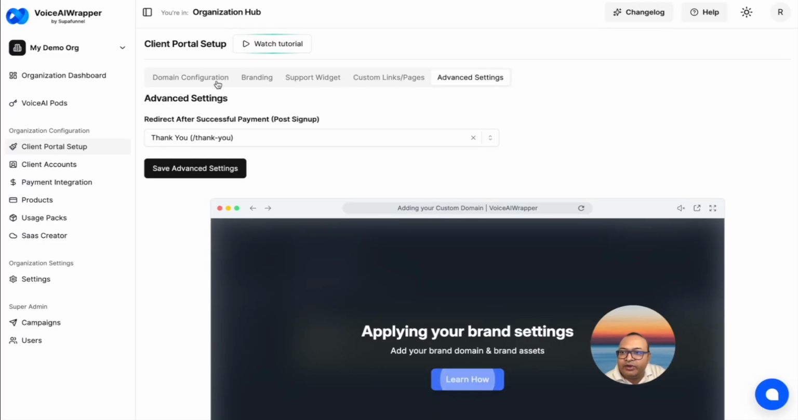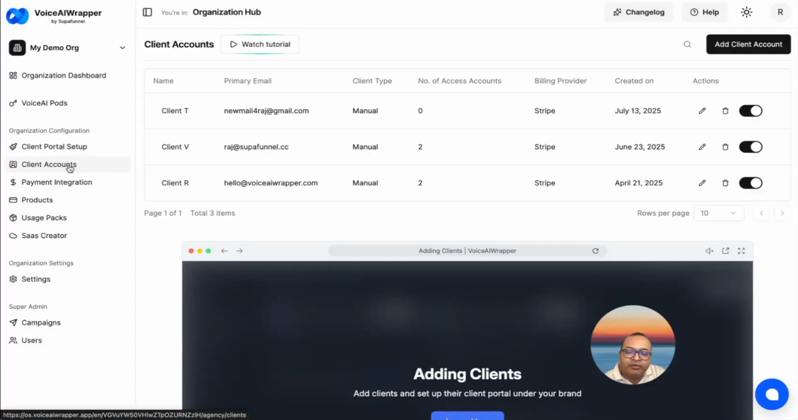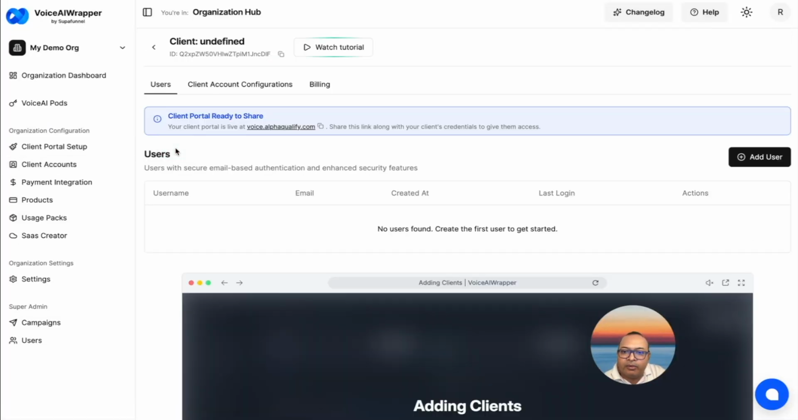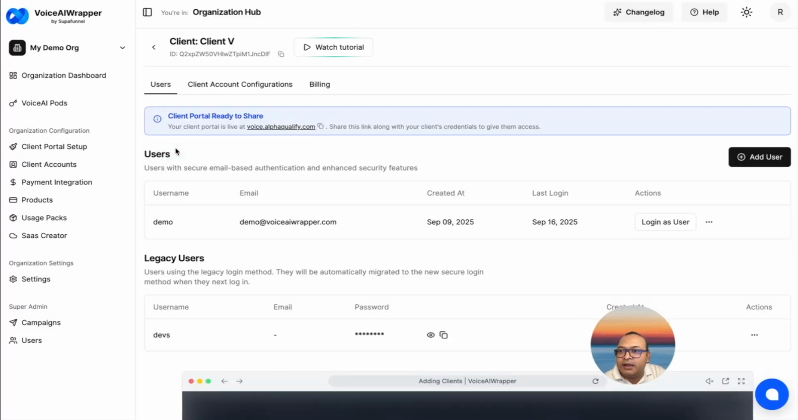Once you're done with your client portal, the next step is to set up a client account. Before you create an actual client account, you can always set up a test client account and log in as the client to see how the client portal looks. I'll explain that in detail in another video.